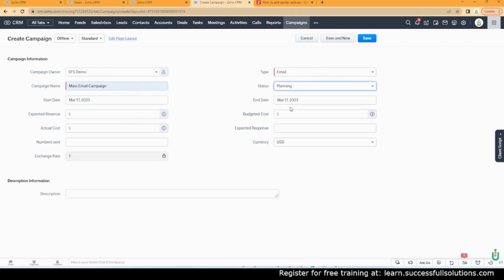with the status of planning. We're going to expect a revenue of $5,000, with a budgeted cost of $500, and we'll leave the actual empty. We're going to send this to 3 contacts, right? So this is basically saying we're expecting a revenue of $5,000 out of the 3 that were sent.